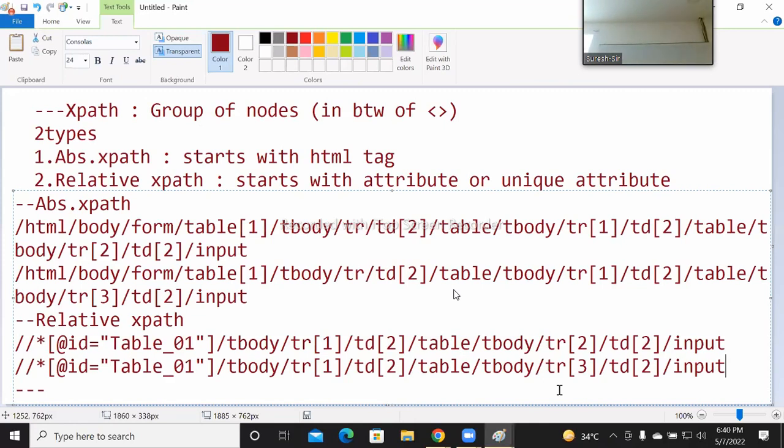What is the meaning of the XPath? Meaning of XPath, group of nodes. How many types of XPath? Two types. What are those? Absolute XPath and relative XPath. Meaning of absolute XPath, starts with HTML tag. Meaning of relative XPath, starts with attribute here.